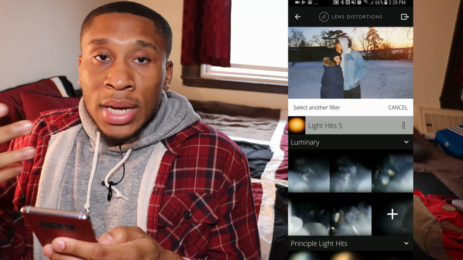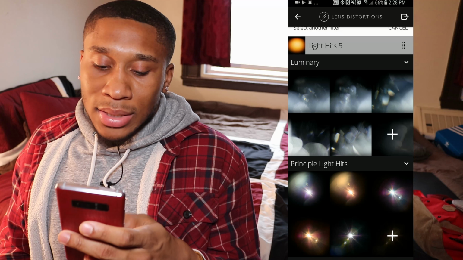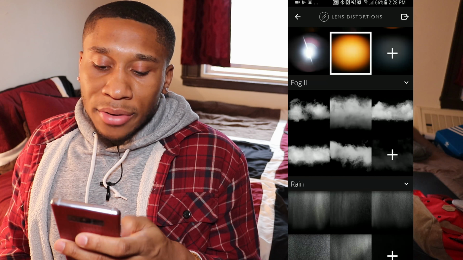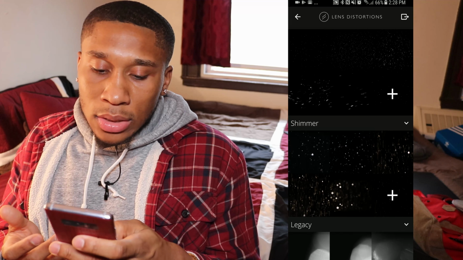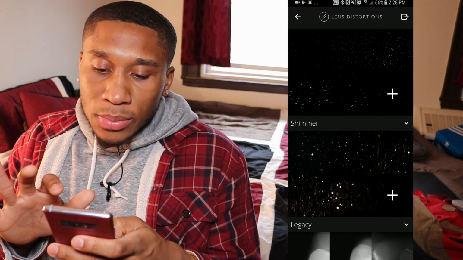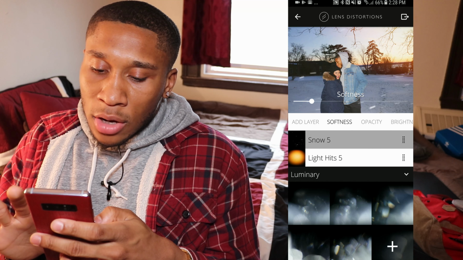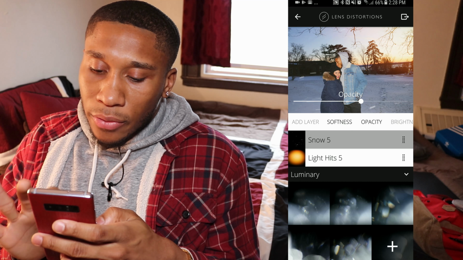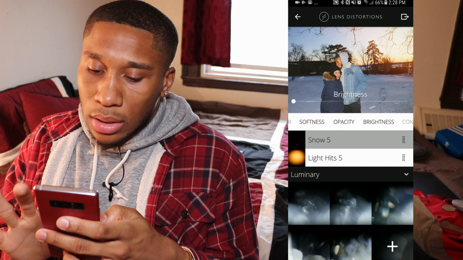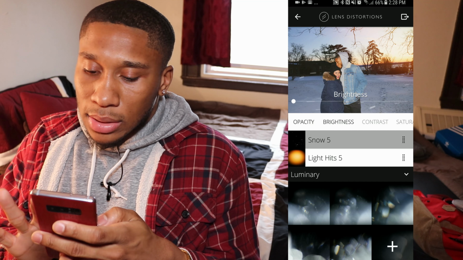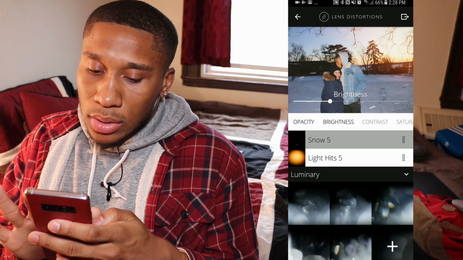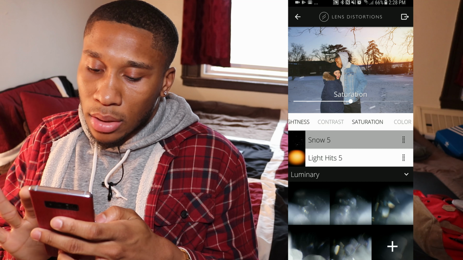And then the last thing, well, for me at least for this image, you add a layer and then you can add another effect on top of that effect. So I see all this shimmery stuff, but it was a snowy day, so I want to choose some snow, right? And then look at that. You can play with the softness. No, I don't want to make that too soft. The opacity, brightness, contrast. Let's see, brightness. Let's make it a little more white.